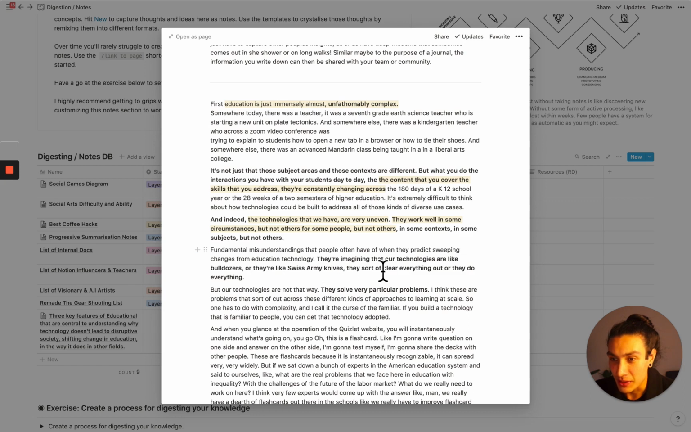They're imagining that our technologies are like, so I start with the bold. See how my attention is just being zeroed in on the bold thing, and then I'm looking for the even more specific thing with the highlight here. So they're imagining that our technologies are like bulldozers, or they're like Swiss Army knives. They clear everything out, they do everything. But our technologies are not that way. They solve very particular problems. I think that's very important.